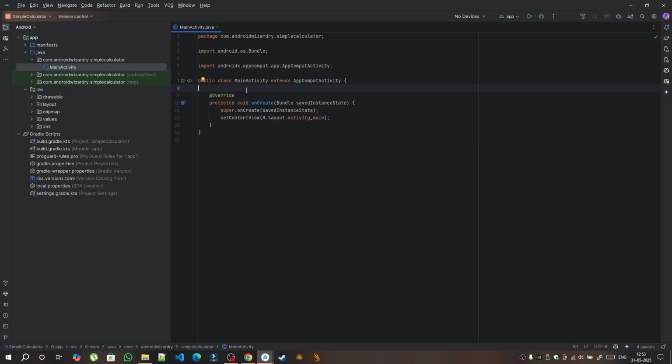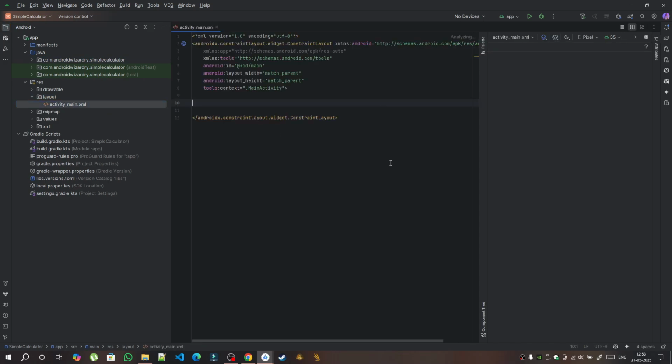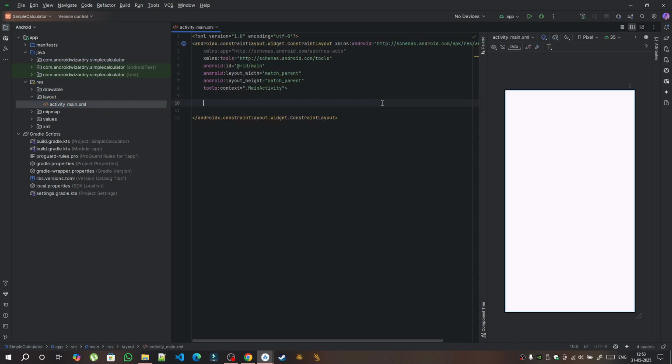With this video we are starting a new series of simple calculator in which we are going to build a simple calculator with basic mathematical operations. So we are going to start with our UI first. So we are going to go into our layout, activity main.xml.